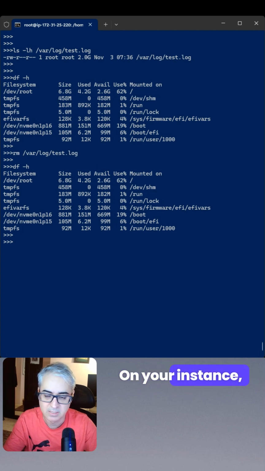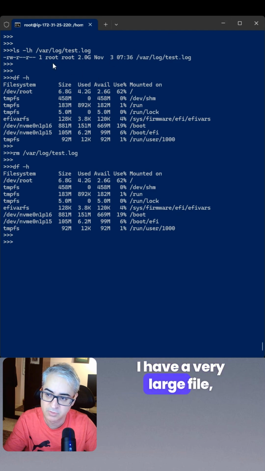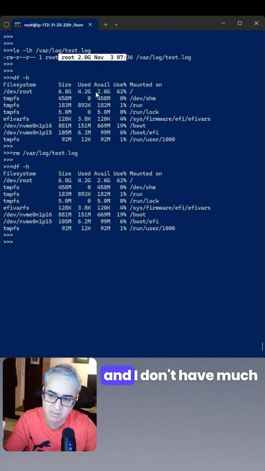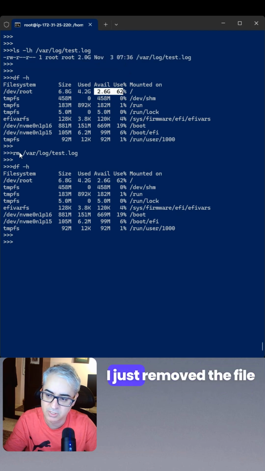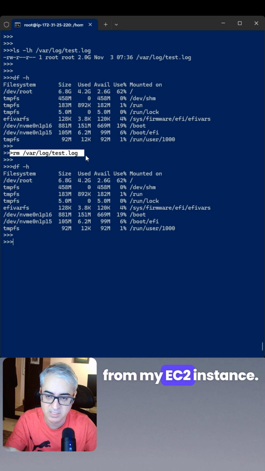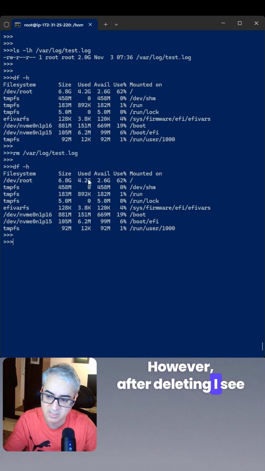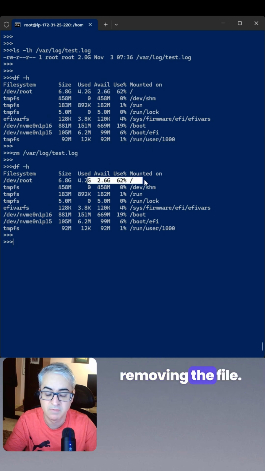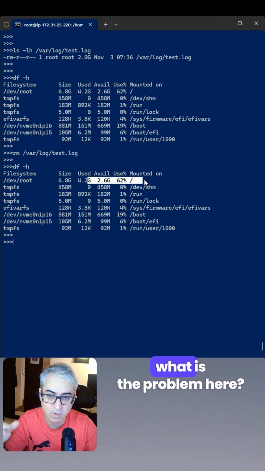For example, here you see that I have a very large file, 2 GB, in my EC2 instance, and I don't have much available disk space. I just removed the file from my EC2 instance. However, after deleting, I see there is no change between the available disk space before and after removing the file. So the question is now, what is the problem here?